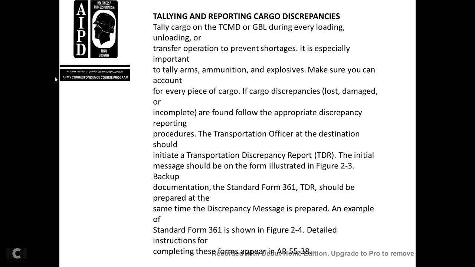The initial message should be in the form illustrated in Figure 2.3, with backup documentation, Standard Form 361. The transportation discrepancy report should be prepared at the same time the discrepancy message is prepared. An example of Standard Form 361 is shown in Figure 2.4. Detailed instructions for completing these forms appear in AR 55-38. This is your joint message form, Department of Defense Form 173-2.